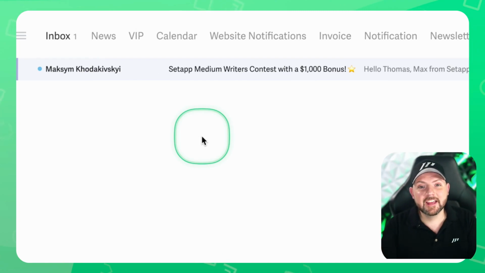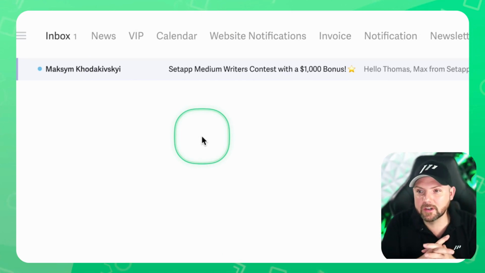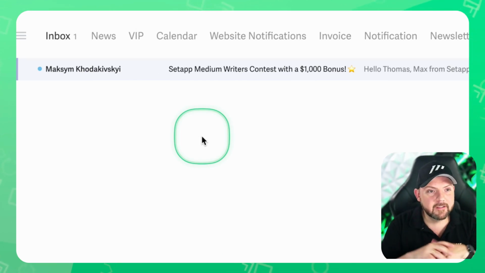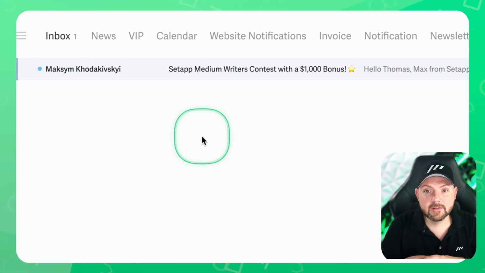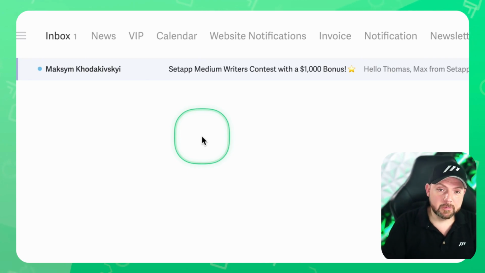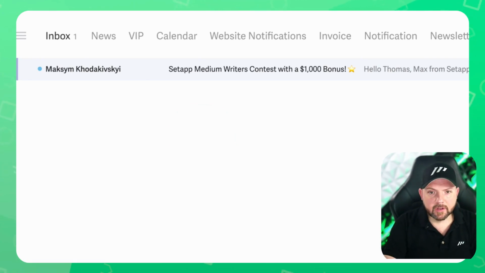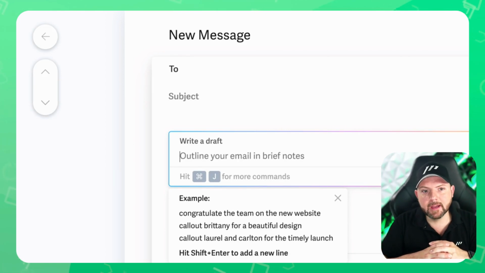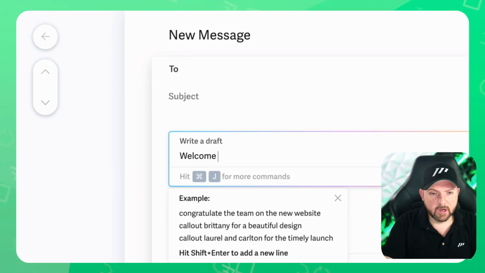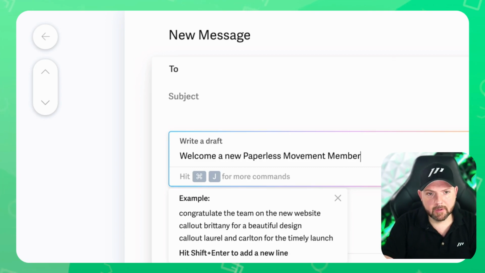So here we are. Inbox nearly zero as usual in Superhuman, and I just left a promotional email, and now let's use this email in order to test out Superhuman AI. In order to access Superhuman AI from any place, you can use Command J and it will open up directly a new email. So let's write something, welcome a new Paperless member, and then we hit Command J for commands, or hit Command J again to write a draft. So that's the difference. Now we're writing a draft.